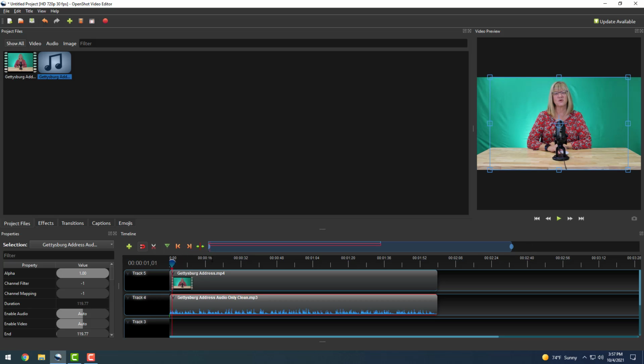If I don't do that at the beginning, or if I have one particular section where maybe what I'm saying right here is too loud, I can actually set the clip at that point and go to the properties, go down to the volume, and turn the volume down at that point.